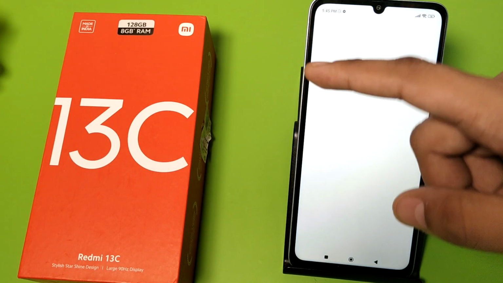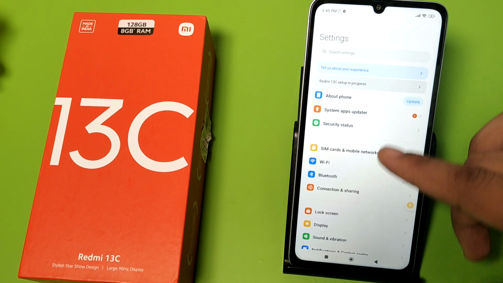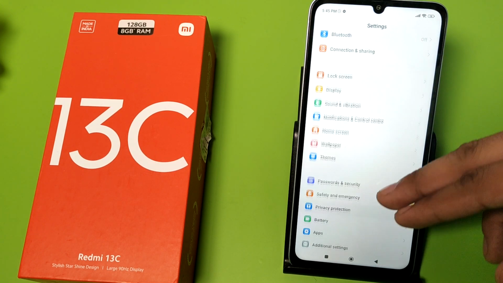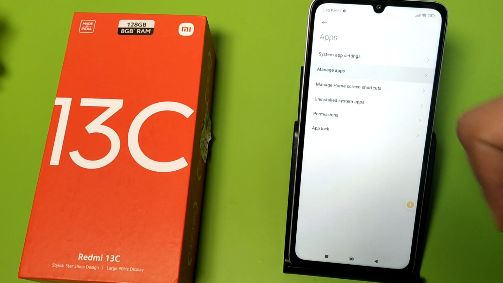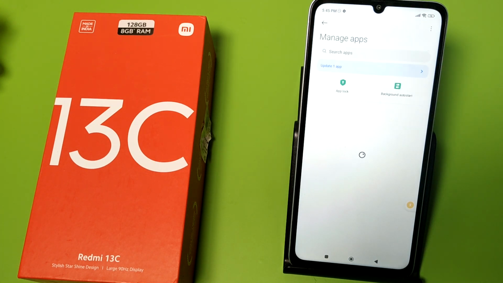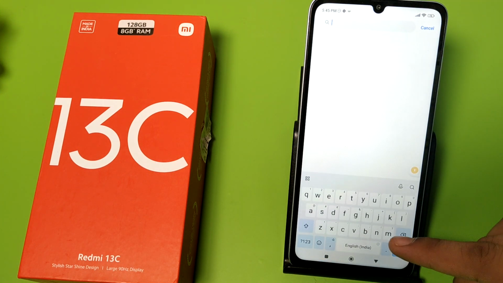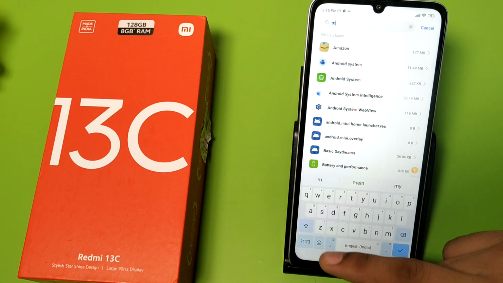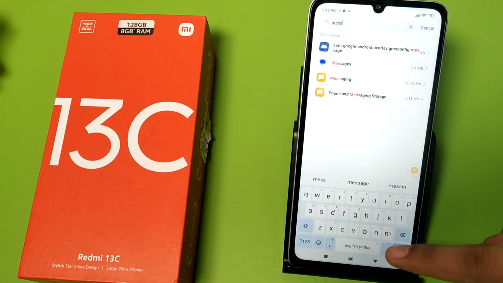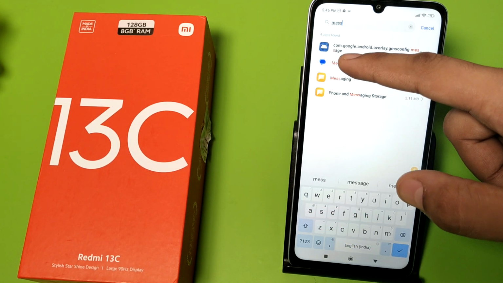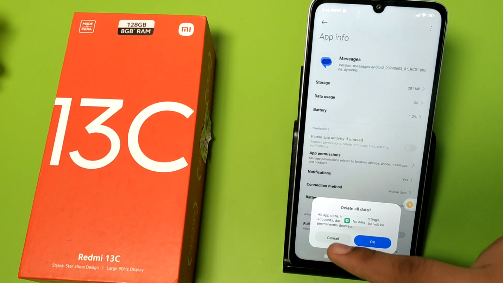First you have to open the settings app and click on this. You can see, click on apps and click on manage apps. Here is the search app. You can type here message. You can see this. Click on message app and here you have to just clear the cache and clear all data.